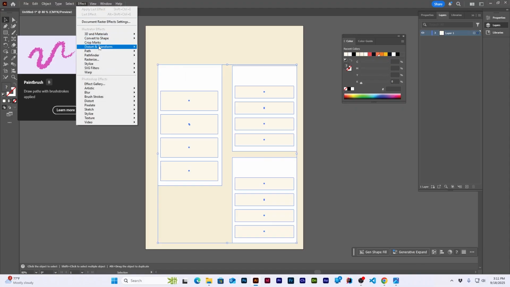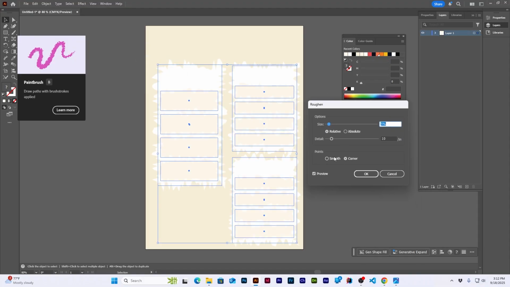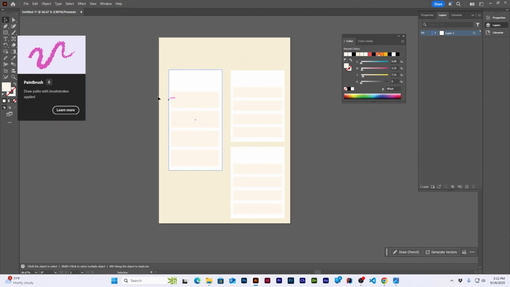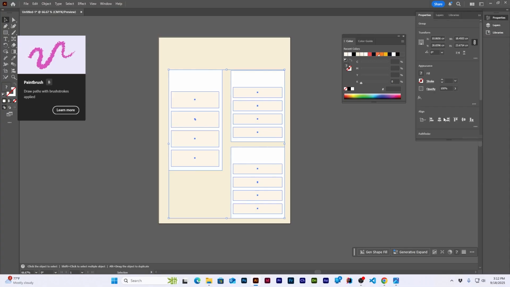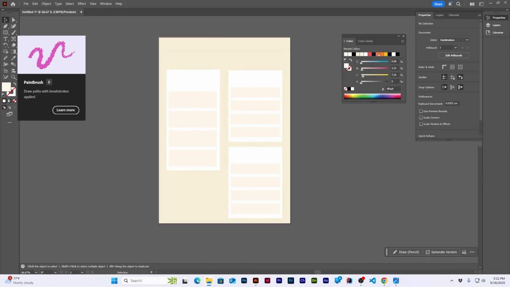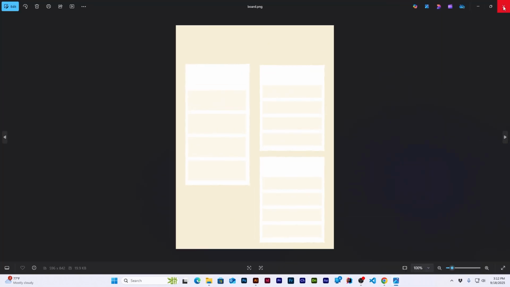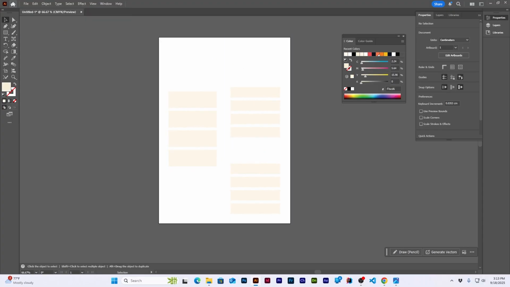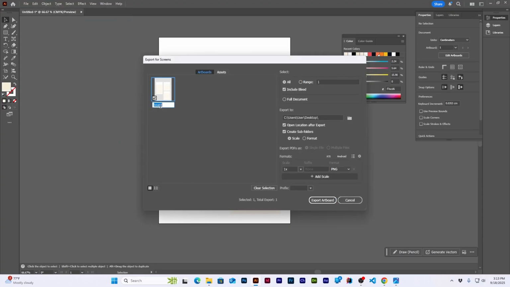After creating the blocks, I am now roughening the edges using Distort and Transform, Roughen, to make it look like handmade or organic. You can see the edges are not straight. It looks handmade. This will tie into the theme, because later we will use doodle illustration as well. So we will now export this as a transparent PNG and then import it into Canva to work on the design further.